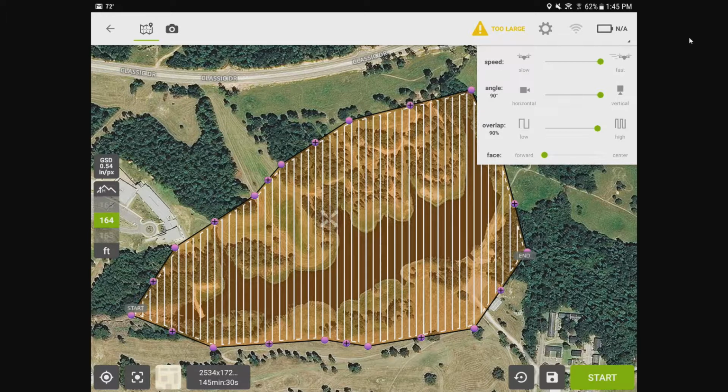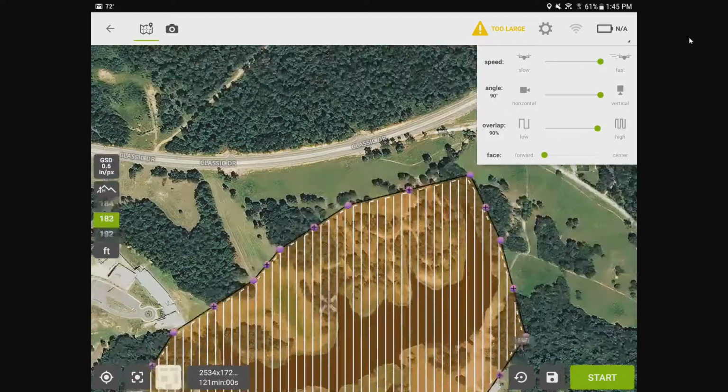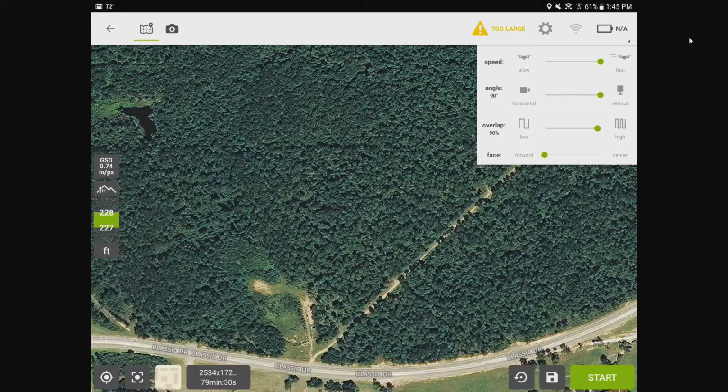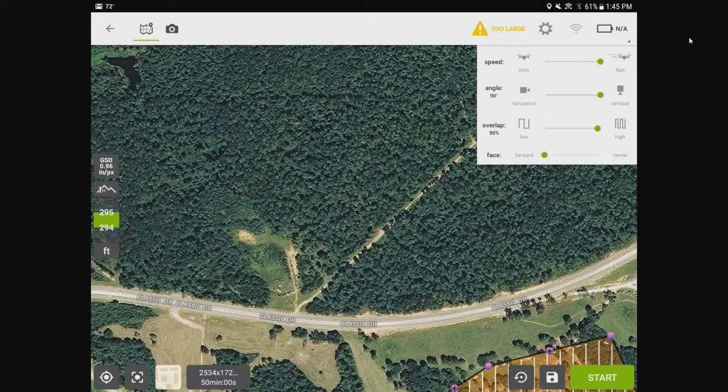Where's the angle speed? The flying height's over there. So the flying height is pretty low right now. If I want to change the flying height, I'm going to go all the way up to 400 feet. I can get so much more data at 400 feet. See how it's changing the time down there?